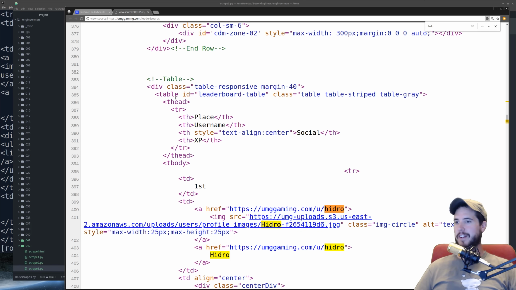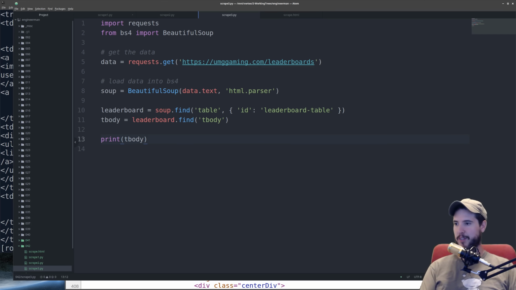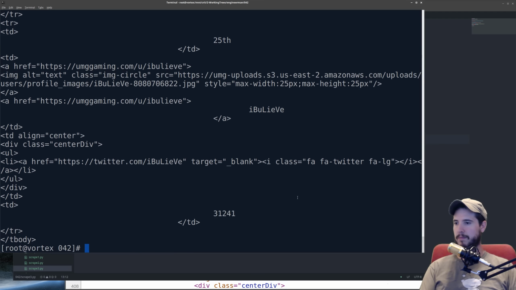So looking back at our data here, table is the top level element, so I want to skip over this T head and just go straight for the T body. So that's the next element I have to write up here. So I do T body, leaderboard dot find T body. Again, I can print T body just to verify that that's all still good. And it is, I'm still getting data, so good so far.